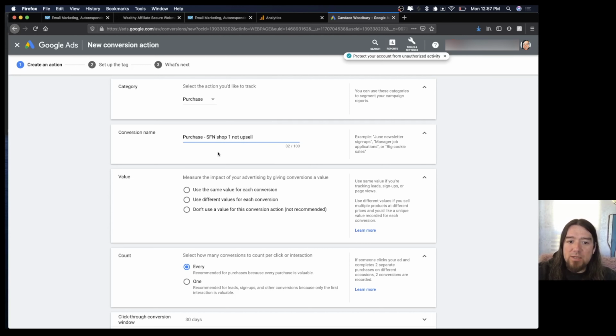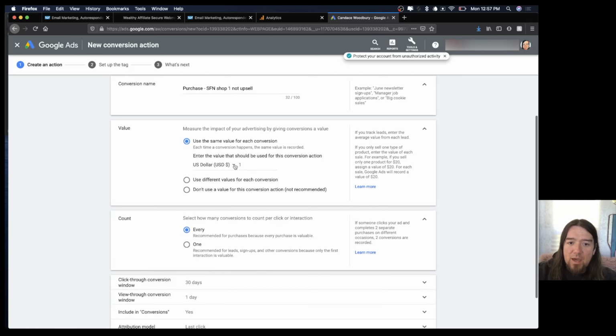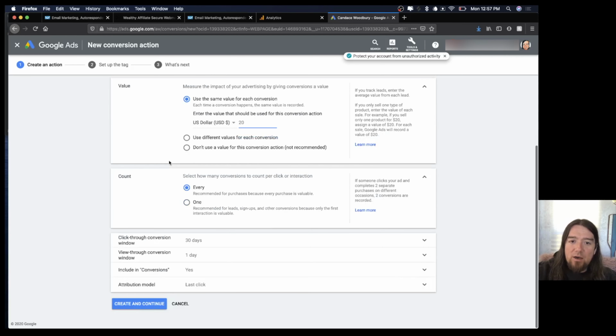So make sure to label these really well. Then the options are: use the same value for each conversion, use a different value for each conversion, or don't use a value for this conversion. So I'm going to use the same value for each conversion, and we can put what our conversion is worth. So if our shirt's $49, we could put in 49, or if we know it's going to cost us a certain amount to ship the shirt, we could put in our actual profit. So I'm just going to put like $20 is the value for a customer that purchases.